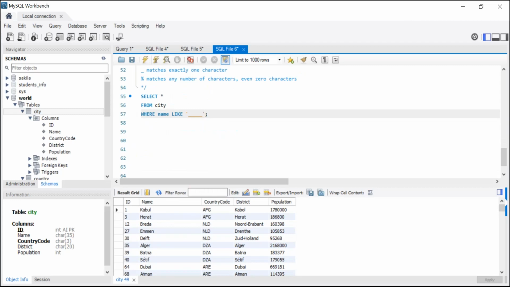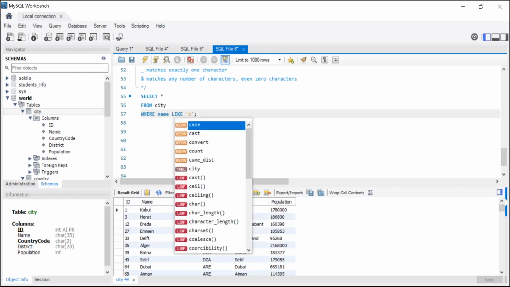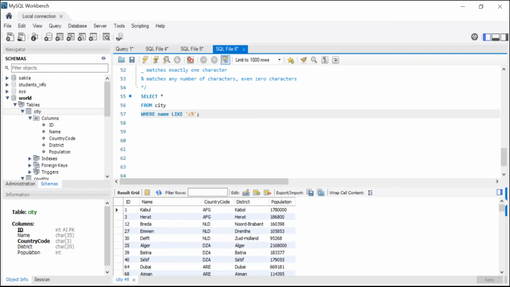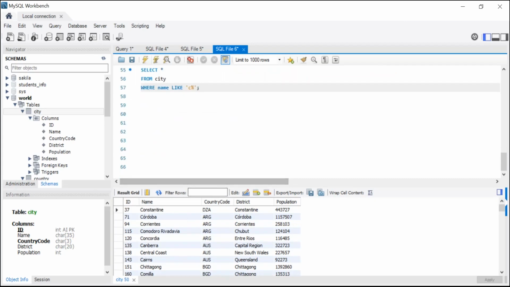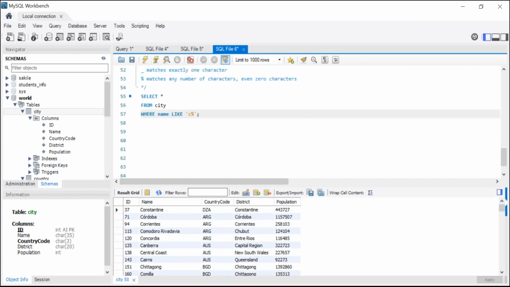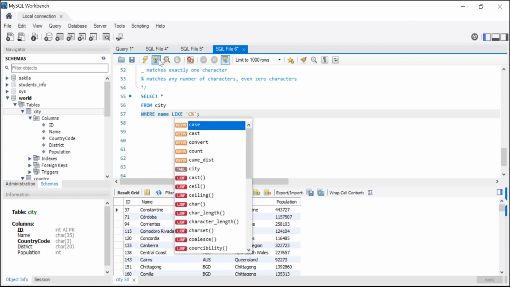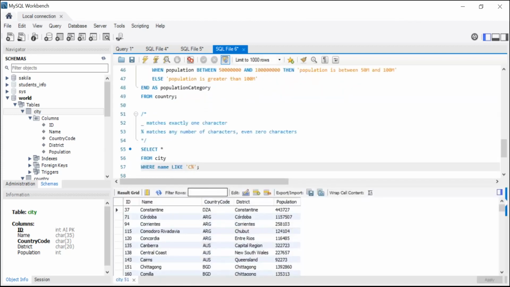For example, if we want to look for names that start with C, so we write C, and it can have any number of characters after the letter C. So one condition is that the name needs to start with C. We execute that, so we have all the names that start with C. It is the same thing if we write C in the lowercase or in the uppercase. So we'll have exactly the same results. All right.